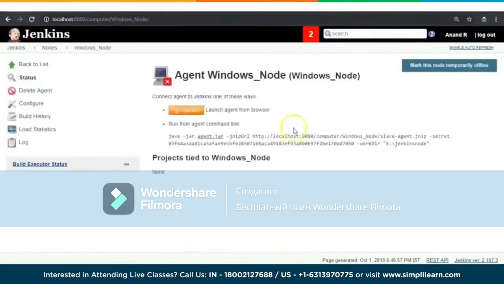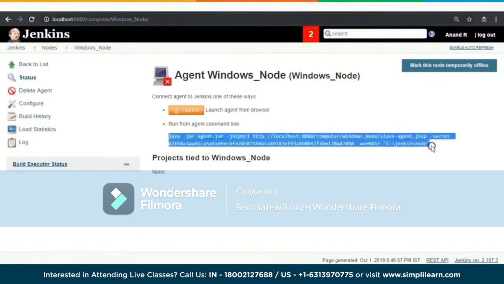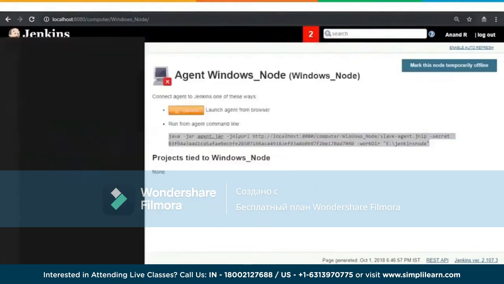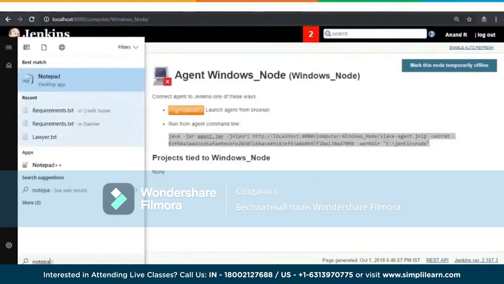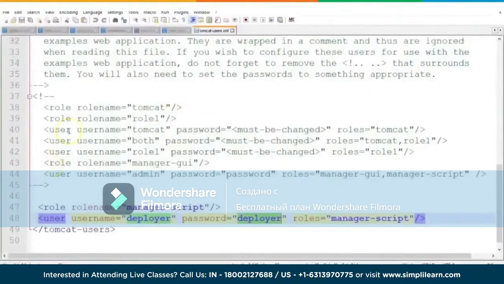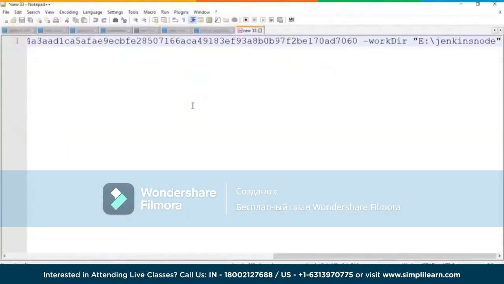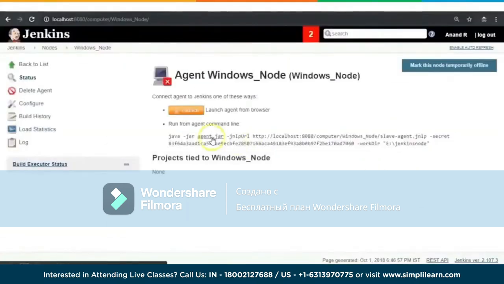So if I click on this node, I get a bunch of commands along with an agent.jar. This is the agent.jar that has to be taken down to the other machine or the slave node, and from there I need to run this along with a small security credential. So let me copy this whole text here in my Notepad. Notepad++ is good for me. Okay, I copy this whole path there.